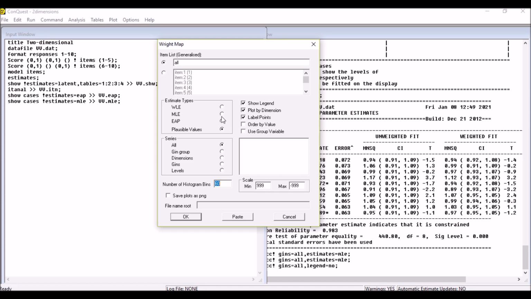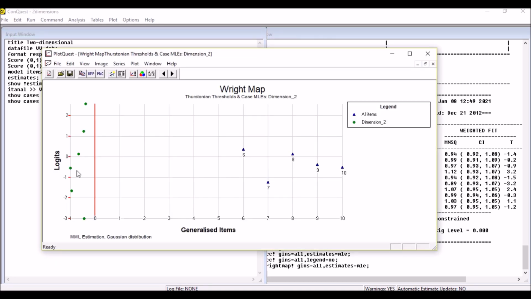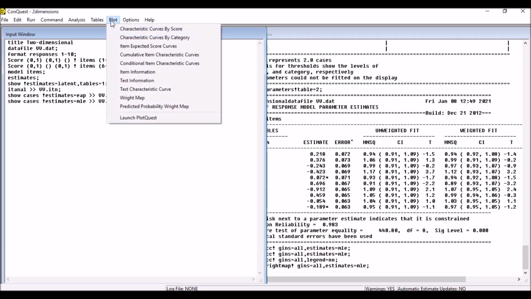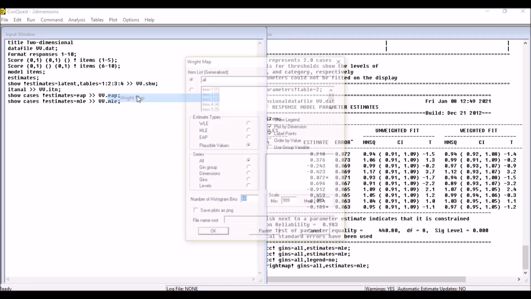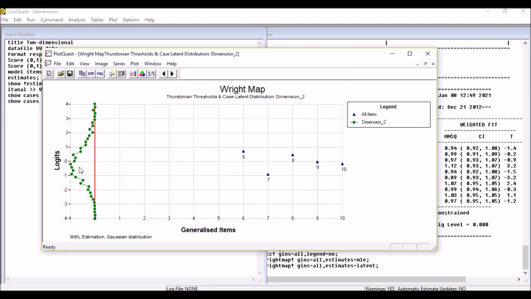And let's click maximum likelihood estimate. And click OK. Yeah, okay, so we got this. This is the distribution of people. There should be a line connecting these dots, and I think if we get the plausible values, maybe we can get that line. Oh yeah, okay, we got the line here. This is easier to read.